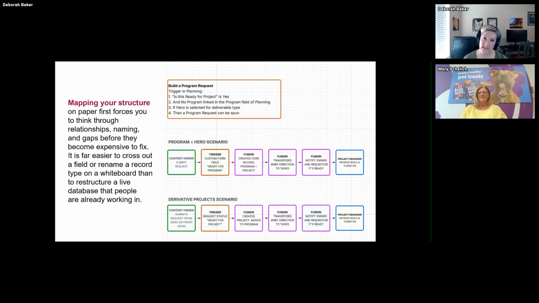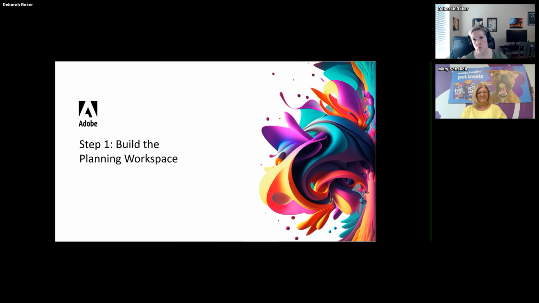One was to build the program and the hero, and the other one was to attach derivatives to that hero project. So once it was submitted through the system, Fusion would trigger ready for program. Fusion would go out, create the record, create the project. Fusion transposed information from the brief down to the task level, which we'll talk about a little bit. Fusion then would notify the owner and the requester was ready, and then the project manager would step in and turn the project on to ensure all the information that we asked Fusion to do made it down to the task level. And so that was pretty much the system that we built on the back end as far as the plan. So then once we built the plan, we started to build the space.